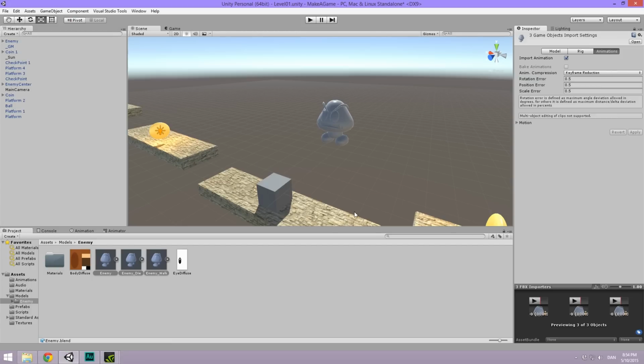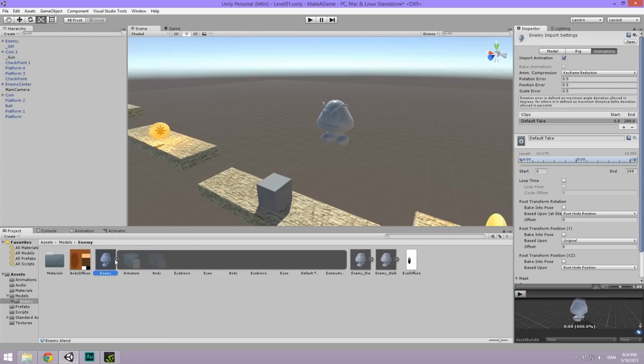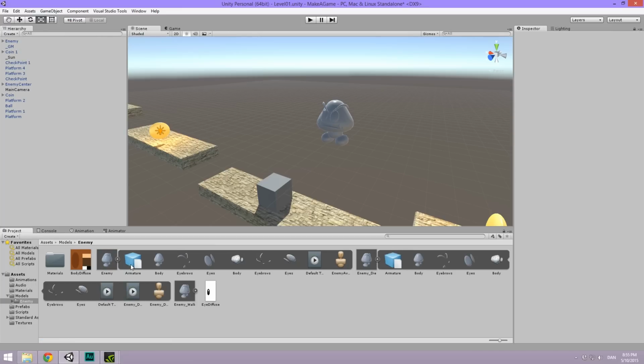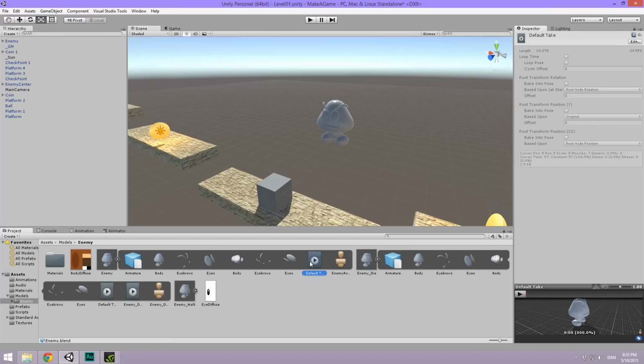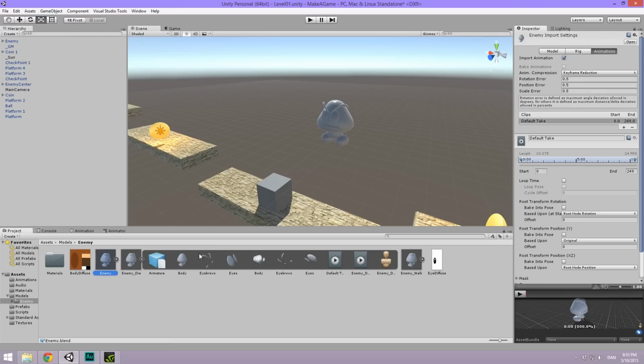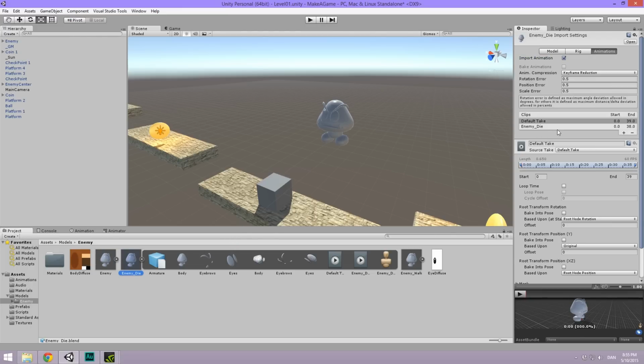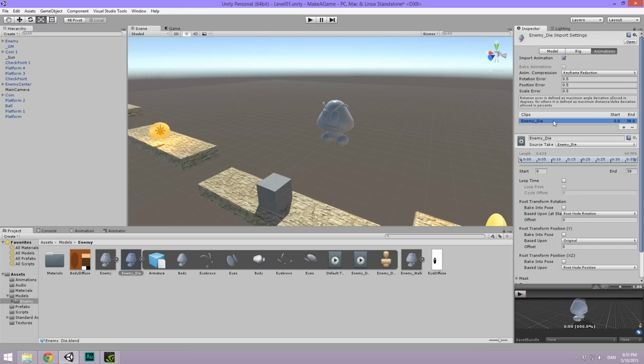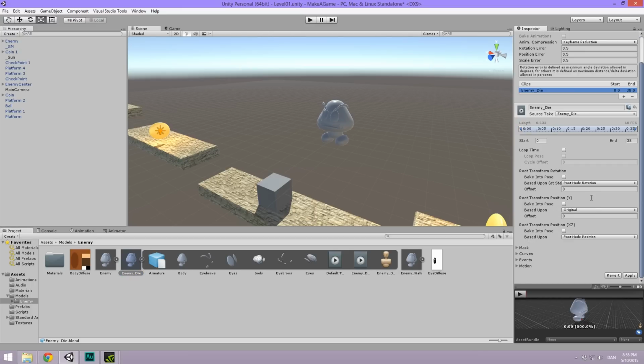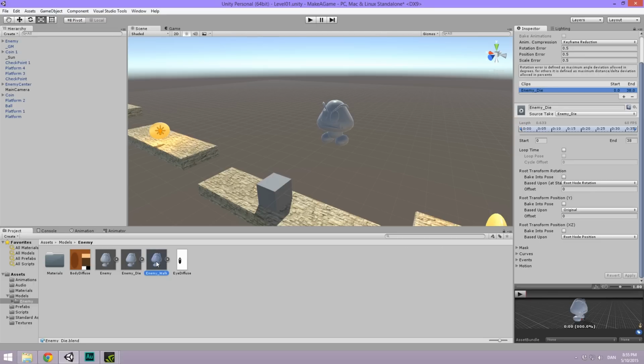Cool. Then we can go under animations. And this is where you'll see also if we expand these, you can see that under our enemy, we have only the default take, which we're not going to be using. So we can select our enemy and disable import animations. Then we can select the enemy die and see that we have a default take, which we're not going to be using, so we can remove that. And then we have the enemy die, so we can apply that just to tidy things up a bit. And then on the enemy walk, we can again remove the default take and just leave the enemy walk.